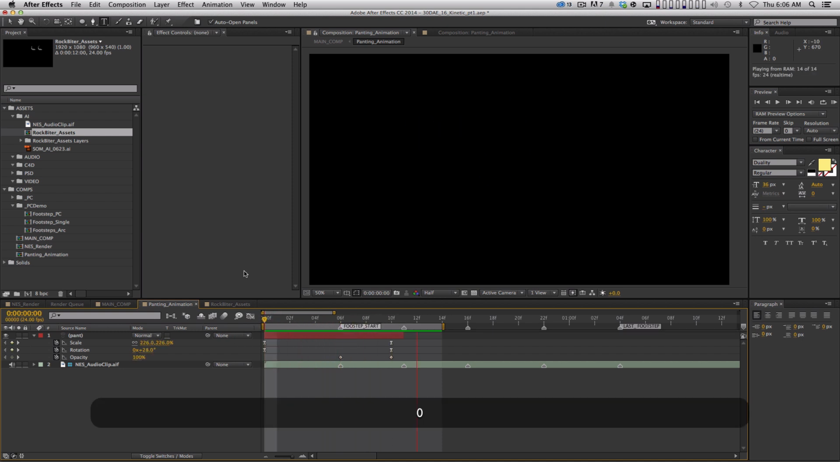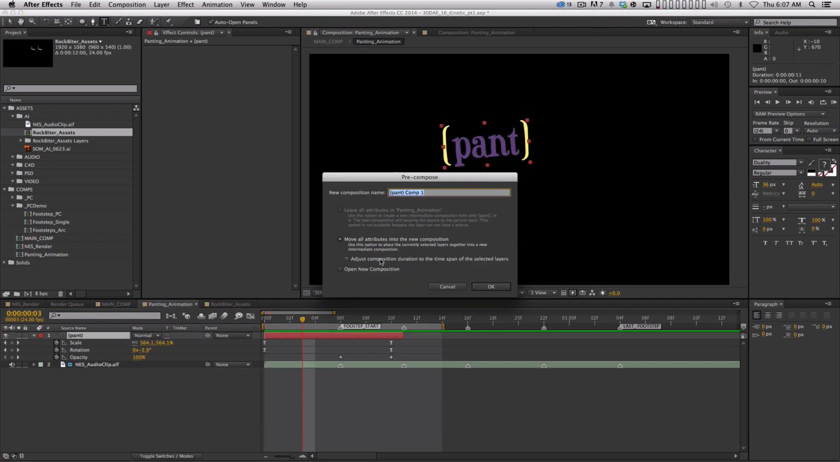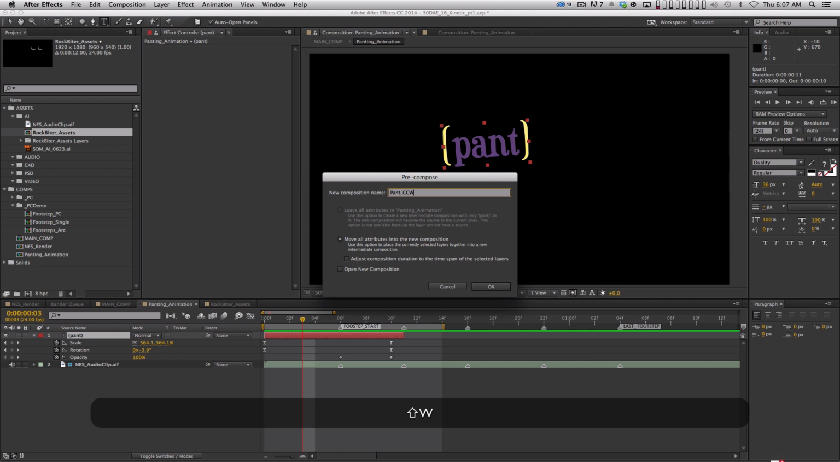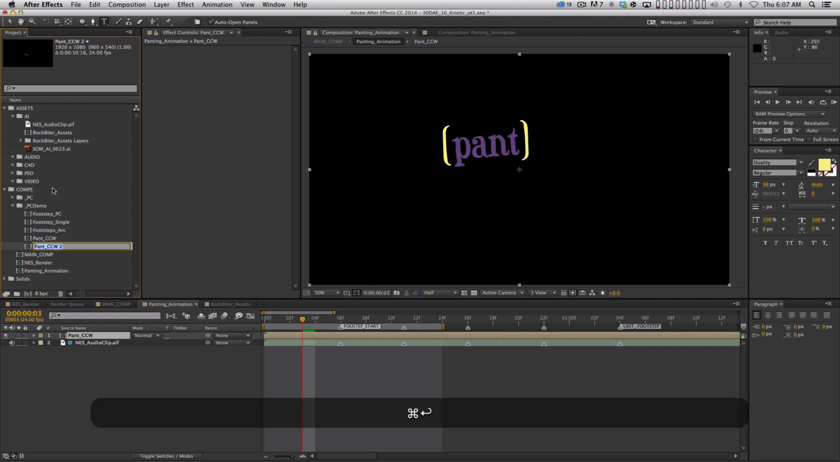There's one animation. I'm going to pre-comp this, and I'm going to make sure I move all the attributes into the new composition. We'll call this pant, and this pant is going counterclockwise. And let me move that into the pre-comps folder there. And then I'm going to duplicate that, and I'm going to rename the duplicate to clockwise.